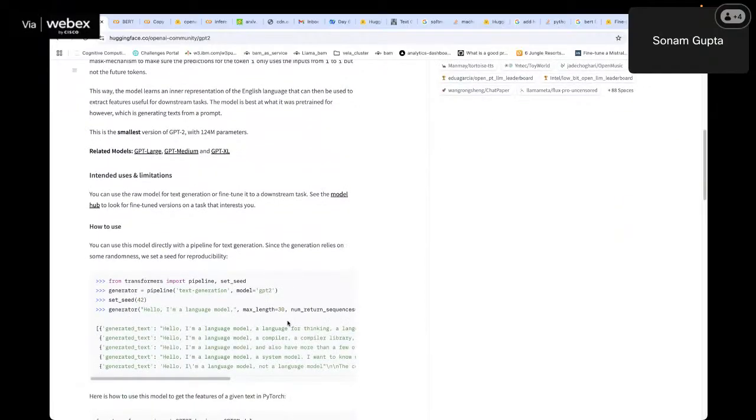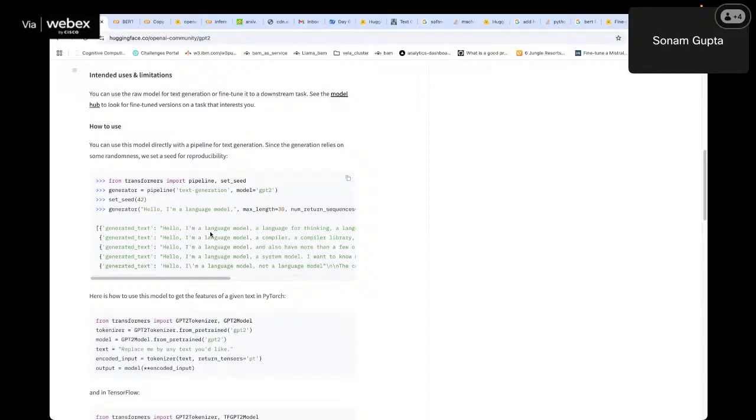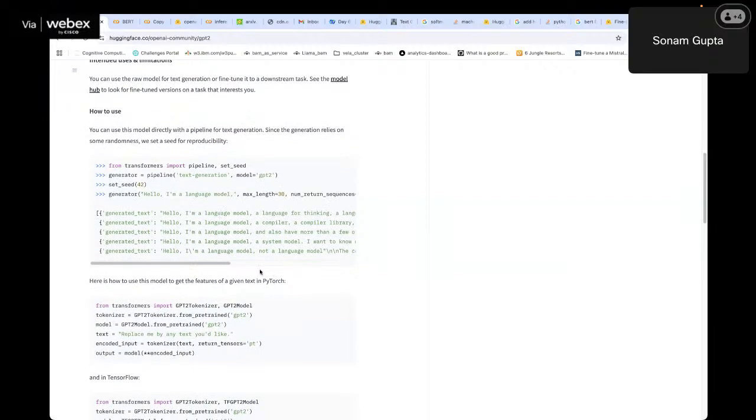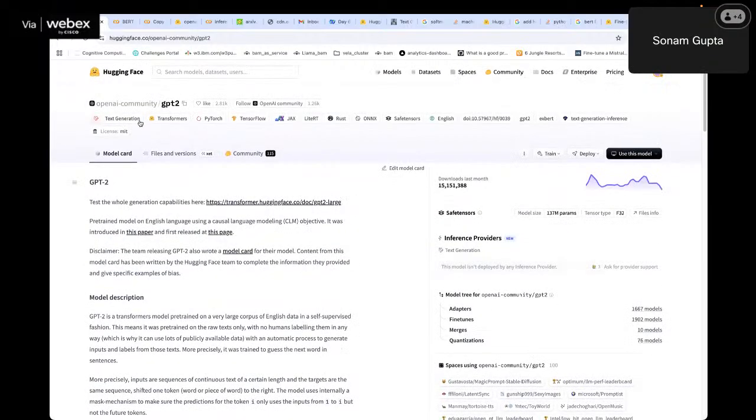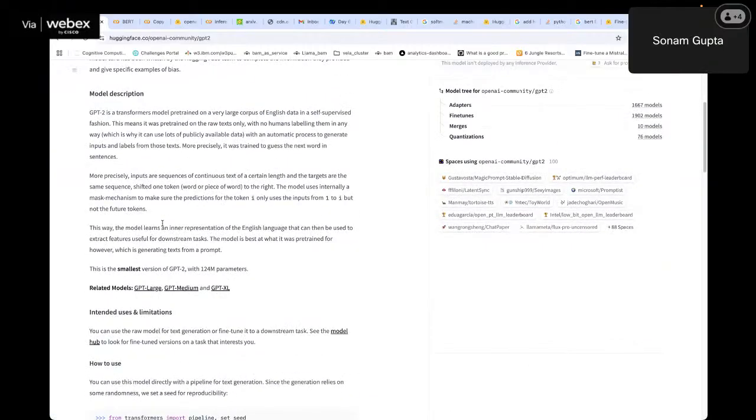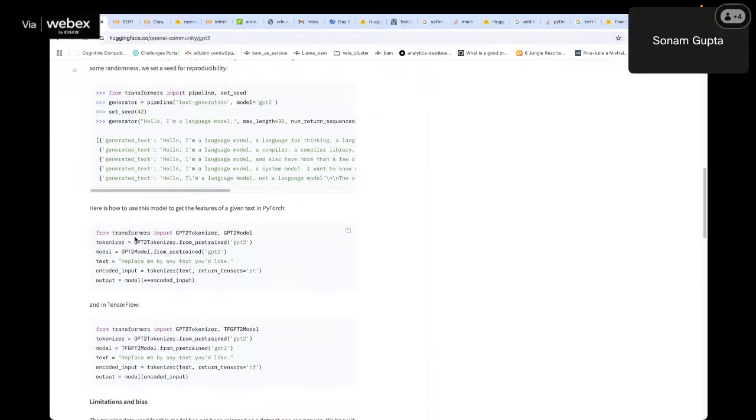So usually, I think the important thing to look for is this how to use section, right? Most of these models will provide a small code snippet or example telling you how you can use the model. So for instance, here in PyTorch, if we want to use this model, what we have to do is, first of all, even to use these models which are being shared by this Hugging Face repository, we need to install this transformers package, right?